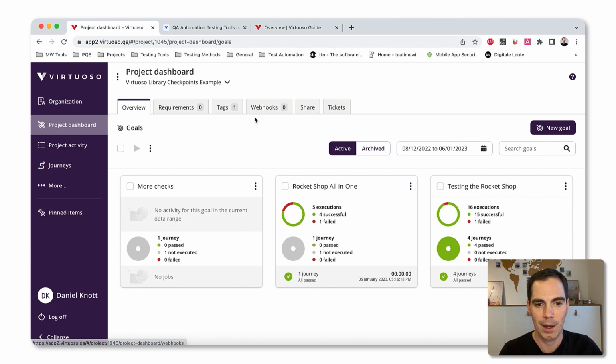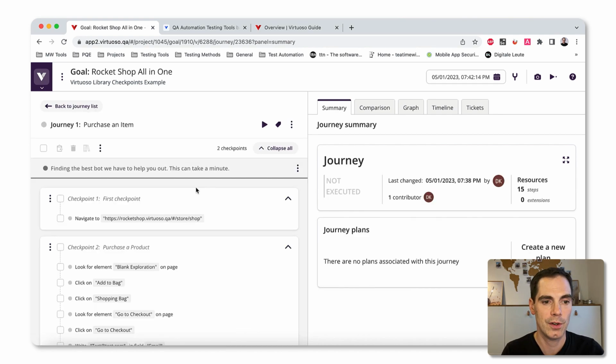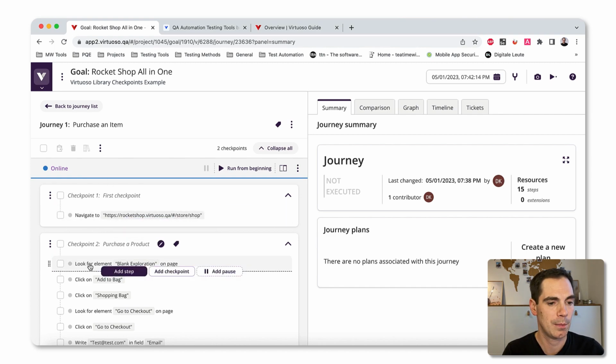So without further ado, let's jump right into the first goal. You can see already here I had a couple of executions, successful, one failed, and so forth. So I go into the Rocket Shop, and that's basically the interface that you see once you open up Virtuoso. I created a first journey, and the journey is called Purchase an Item. If you open up the journey, we can see here we have different checkpoints, checkpoint 1 and checkpoint 2.